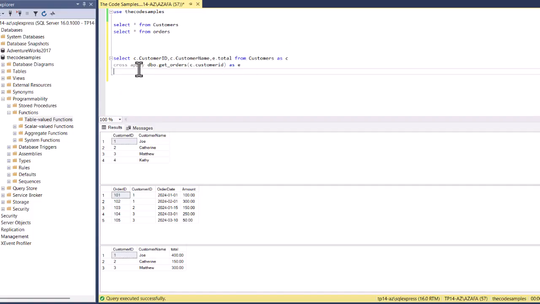So I'm using the apply operator to join my customers table with my table valued function. Here you see for 1, the total amount was 400, because we are passing that UDF here. For 2 it's just giving you 150, and for customer ID 3 we are getting 300. But you see it's not showing you customer ID 4 because we are using cross apply. Cross apply, you can say, is similar to an inner join where it's only going to give you matches.